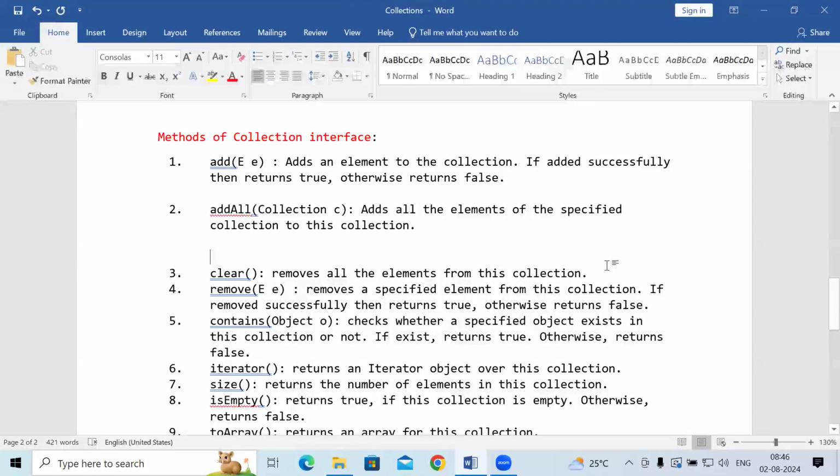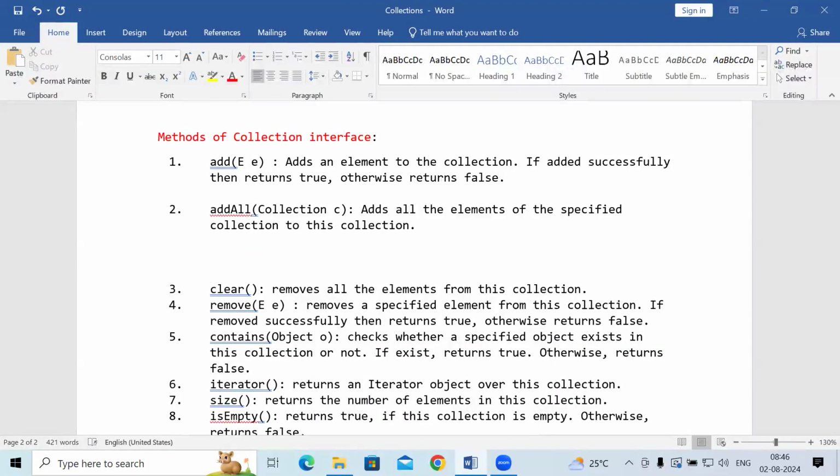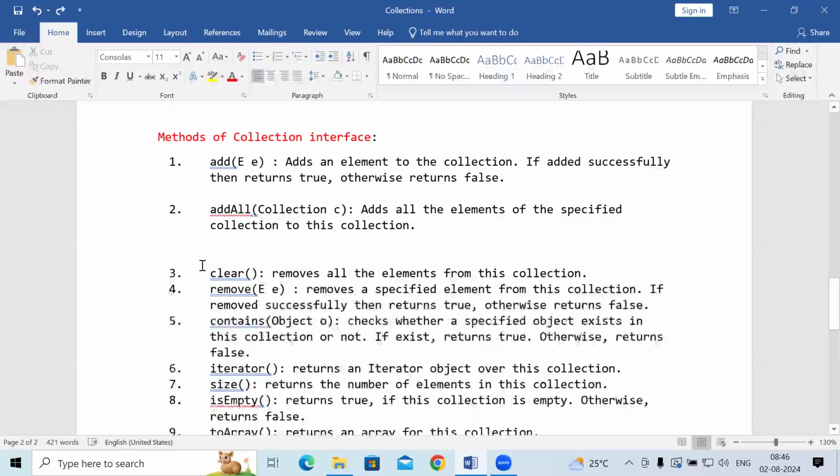Next method is called contains. Just a minute.